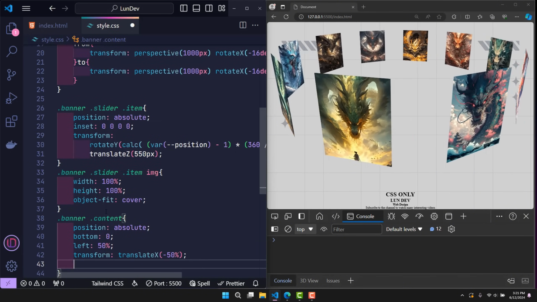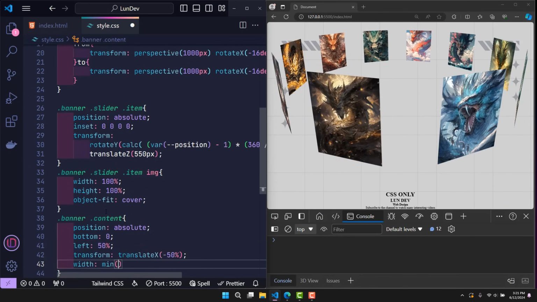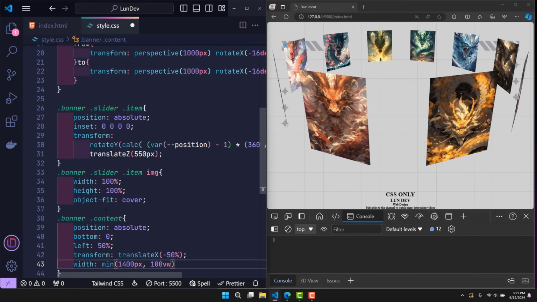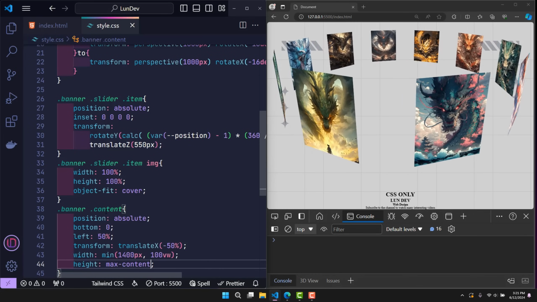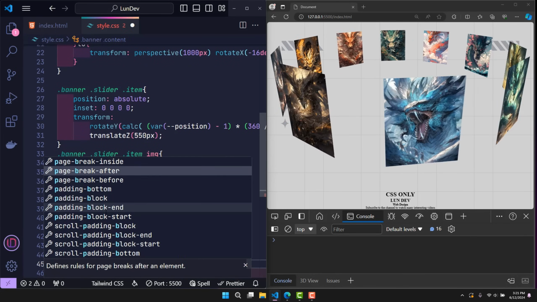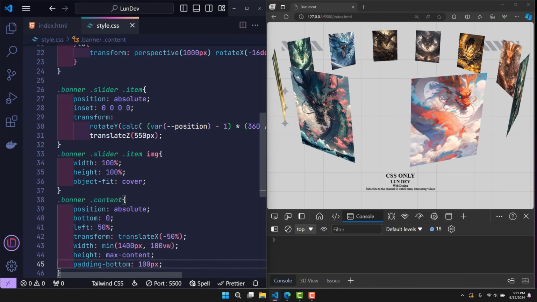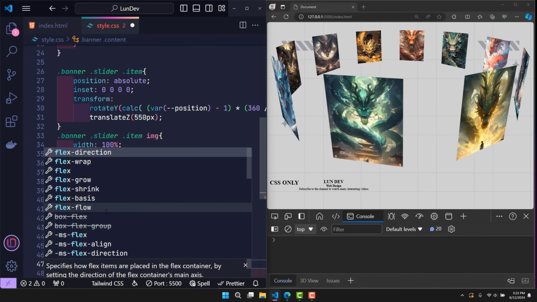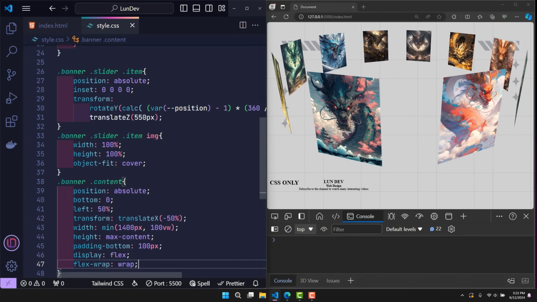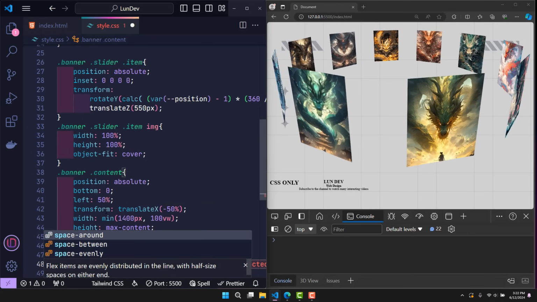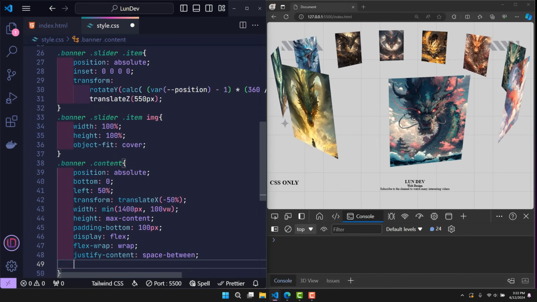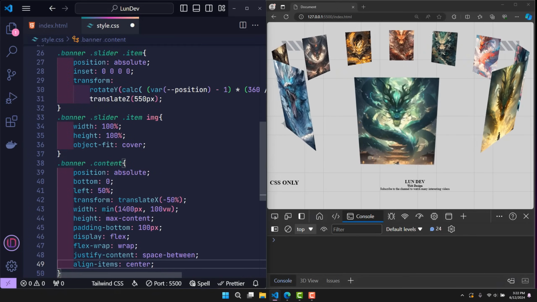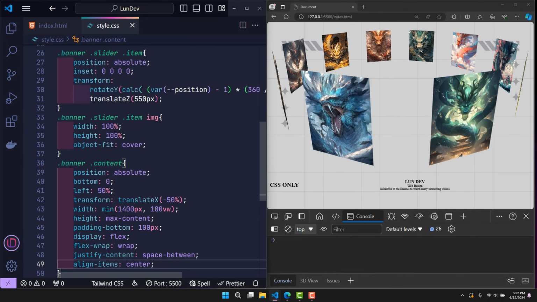Fixed width is 1400 pixels, but must not exceed 100% width of the device screen. Height max content. Padding bottom 100 pixels. Use display flex to align content position. Flex wrap to allow elements to wrap if there isn't enough space. Justify content space between to move content to both sides. Align items center to center the content evenly vertically.